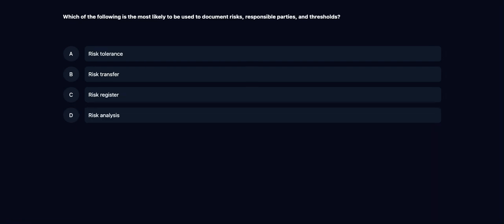Which of the following is the most likely to be used to document risks, responsible parties, and thresholds? A. Risk tolerance. B. Risk transfer. C. Risk register. D. Risk analysis.